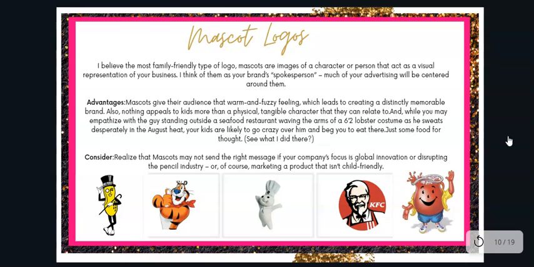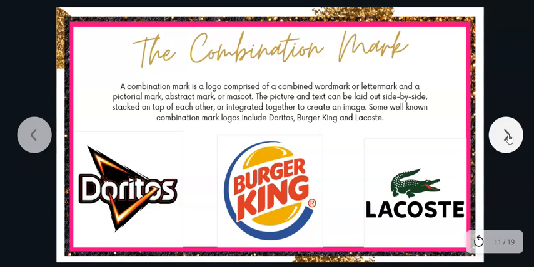I think they're cool. But now, for every business, the mascot might not send the right message, right? So we have to really think about that. Like, what message are we trying to convey to the audience? But if you have a really cool product, especially if it's something that's kind of kid friendly or something like that, I think that a mascot logo is just the coolest thing in the world.